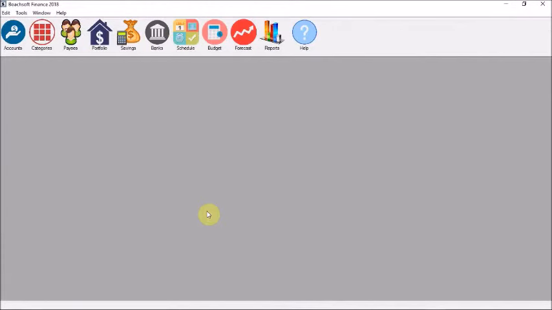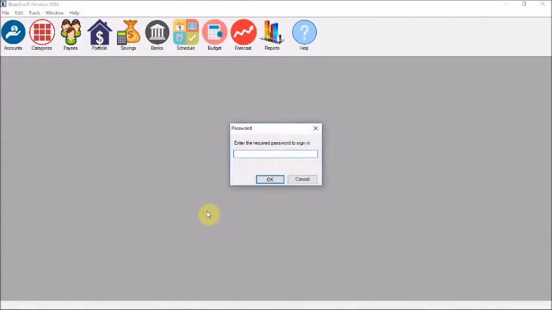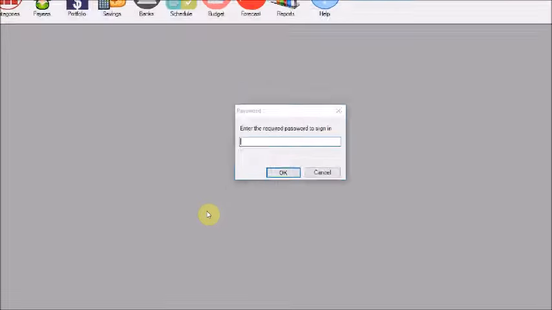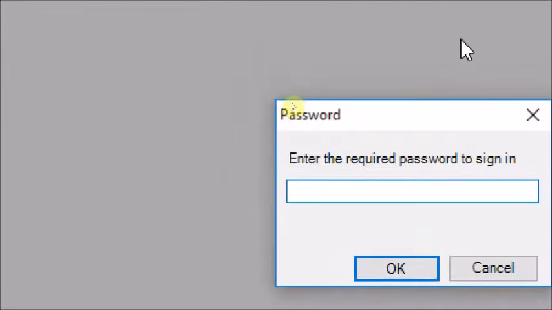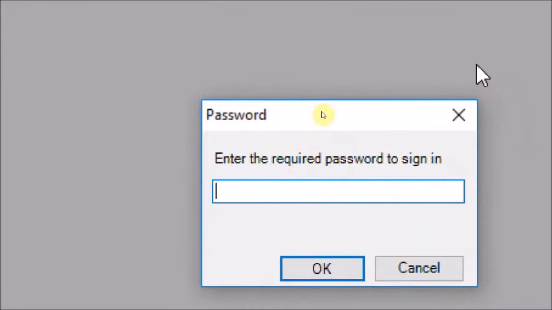So we are restarting the application. And remember, we password protected our file. No one else knows the password. So when you password protect files, when you open them, a window pops up asking you to type the password. If someone does not know the password, the person cannot gain access to the files. So the screen pops up. Now, what does it say? It says enter the required password to sign in. So we were successful at password protecting our files.